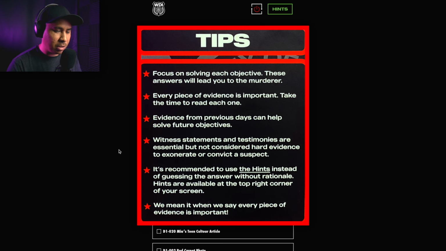It's recommended to use the hints instead of guessing the answer without rationale. Hints are available at the top right corner of the screen. All right, so I can see the huge hints button right here. We mean it when we say every piece of evidence is important. All right, well, we will go through everything, even though we only need to find 2 pieces.